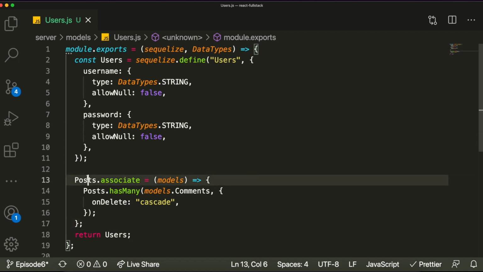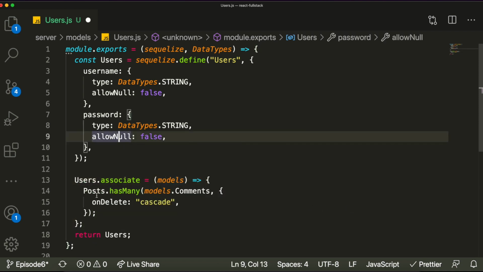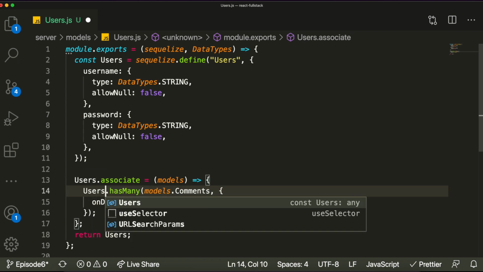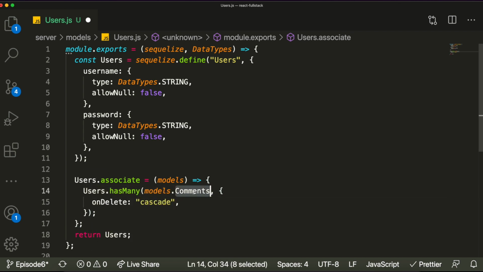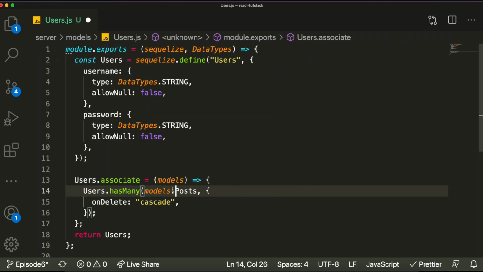So for example, we're going to say users.associate. Then we're going to grab the models. And then we want to say that each user has many posts. And let's think about this. This makes sense because each user can post how many times they want. So this is basically what we're doing.